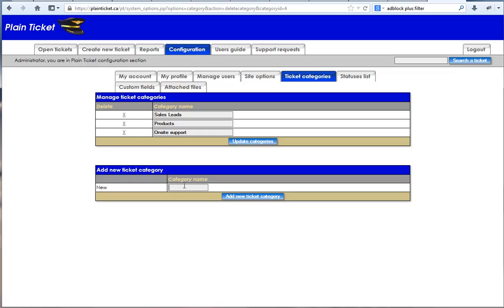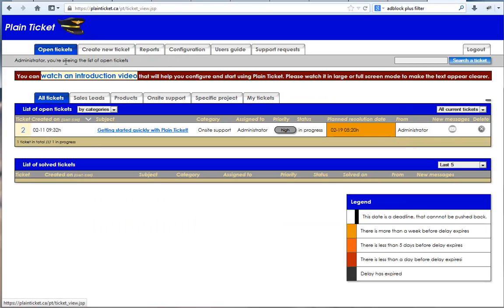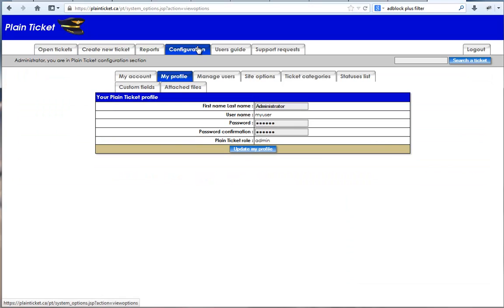You can also define new categories at any point in time by simply putting a category name in the Add a New Ticket Category dialog box. Click on the Submit button. Now you see that the category has been added. And if you go back to the list of open tickets, you'll see in effect that now your tabs correspond to the categories you just defined. So you've completed 2 out of 3 configuration options.